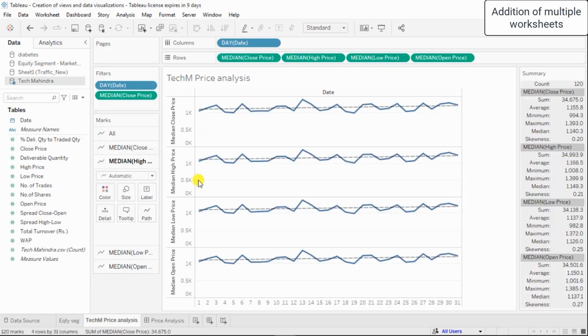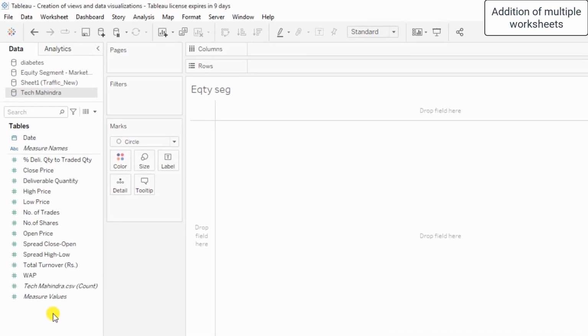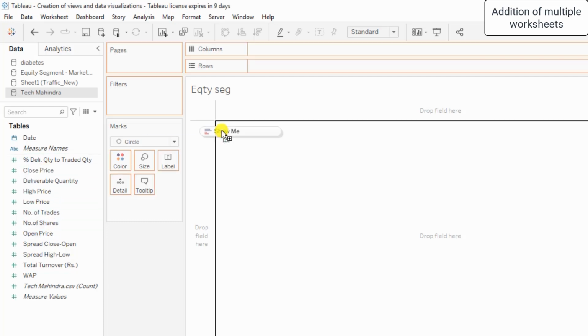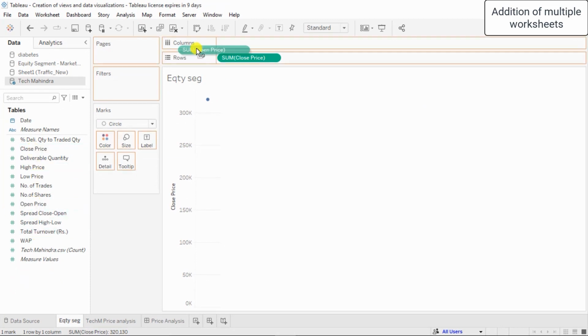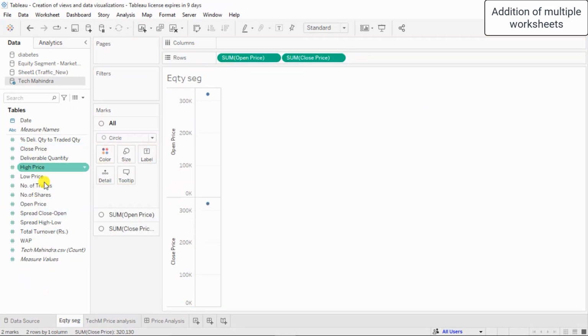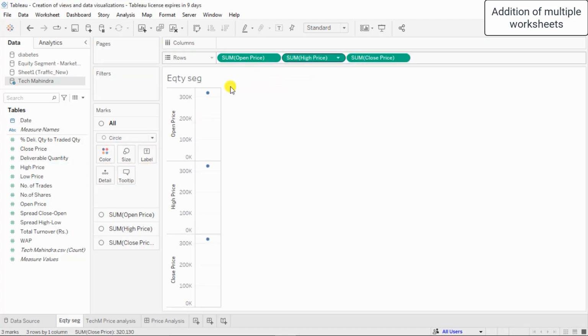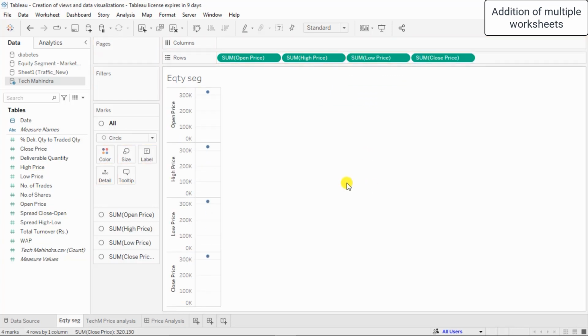Now out here, what have we done? We have created a day, date, and the median price analysis. Let us come here and create the open, high, low, close price. Let us take close, open, high, and low, and the low price. We have these.